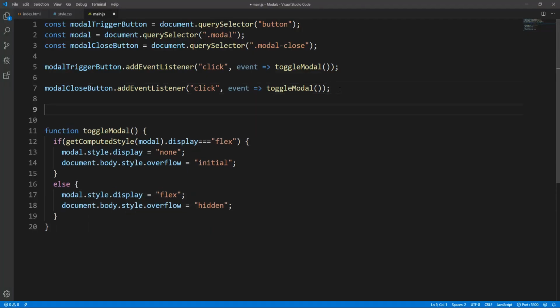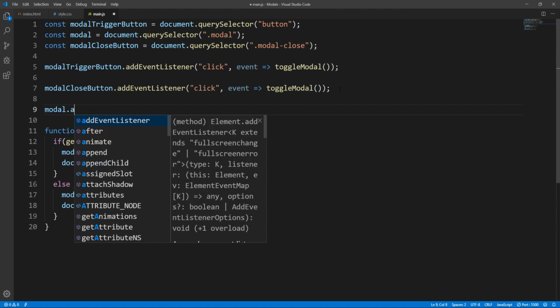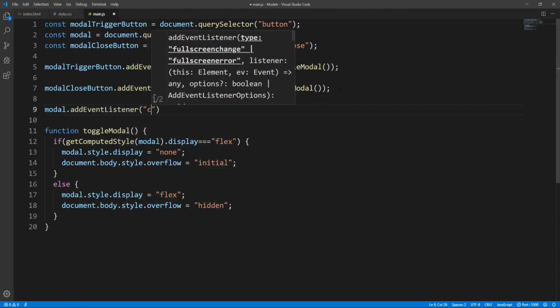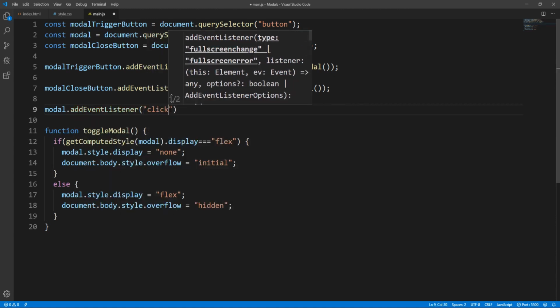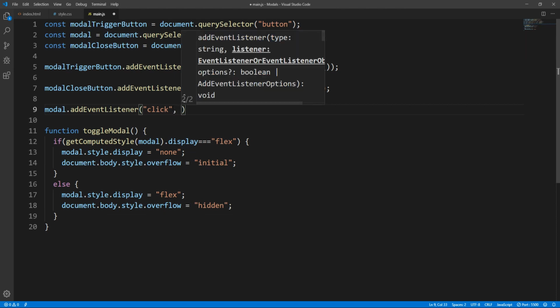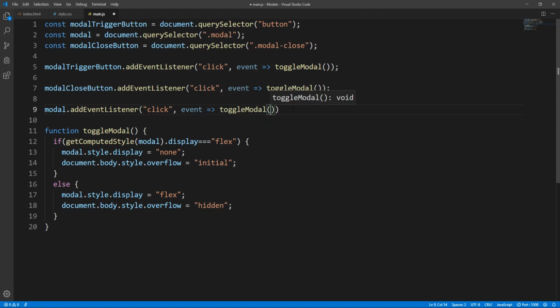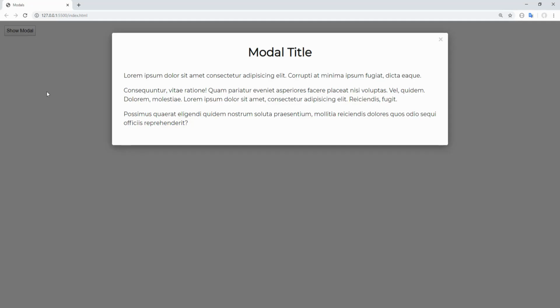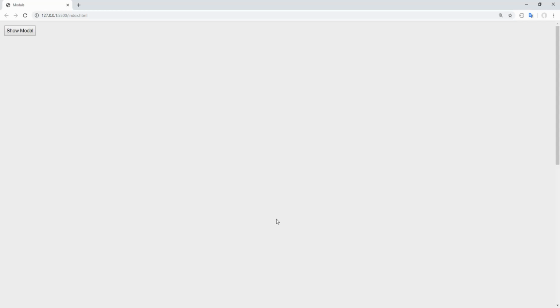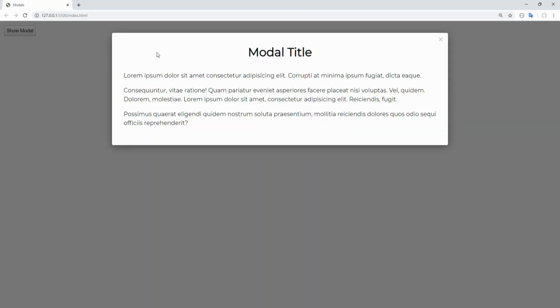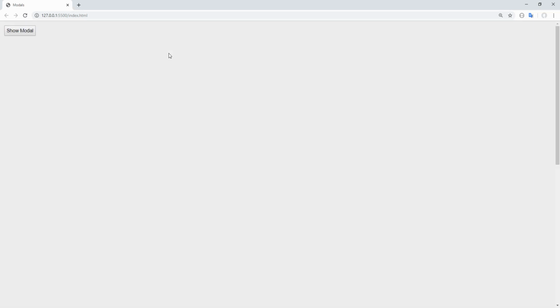For this purpose, we will add an event listener over the modal element for a click event, and whenever there is a click event, the toggle modal function will be called. However, this is not exactly correct yet, and let me show you what I mean. So, by clicking on the background overlay, indeed modal goes away. However, it also goes away by clicking on the modal box.